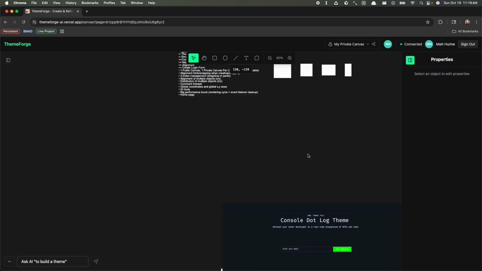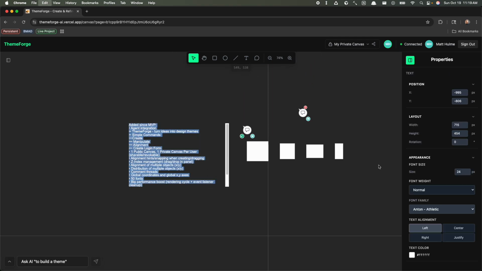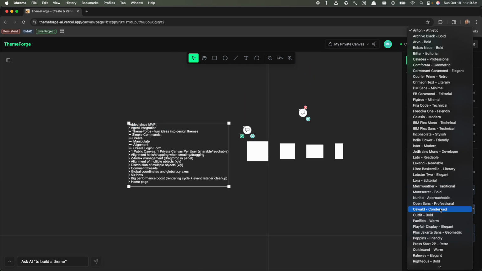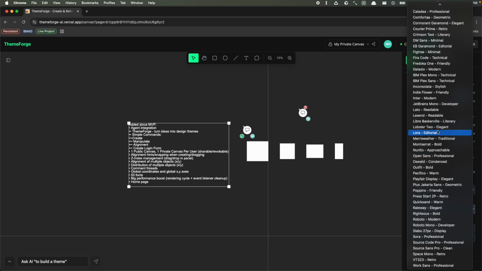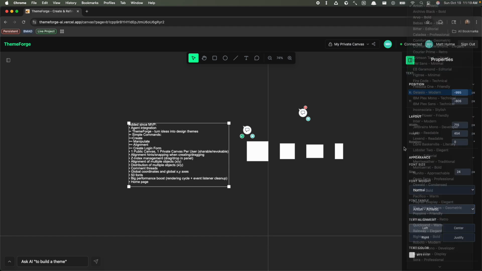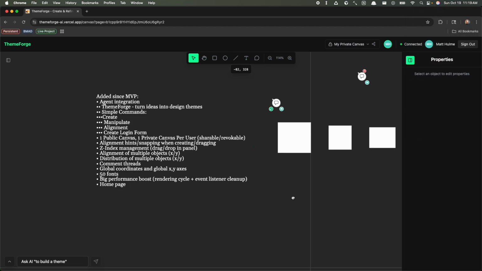I added 50 fonts so that it could do all this typography stuff. So if I just grab all this, there's a bunch of new fonts in here. They're all Google based, so it shouldn't hurt the load time too much. But yeah, big performance boost.